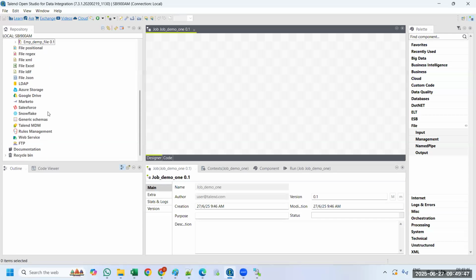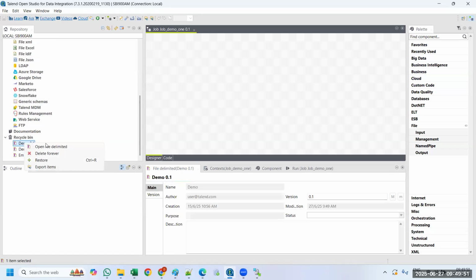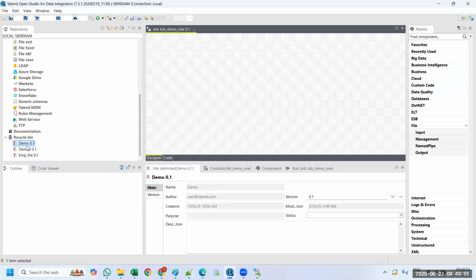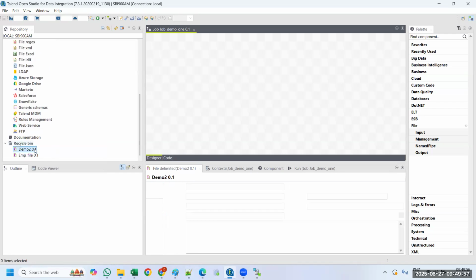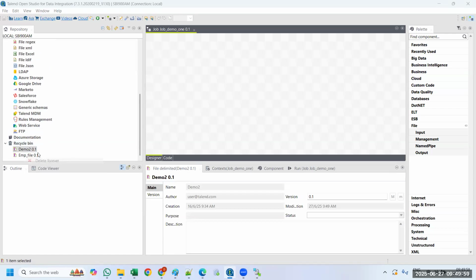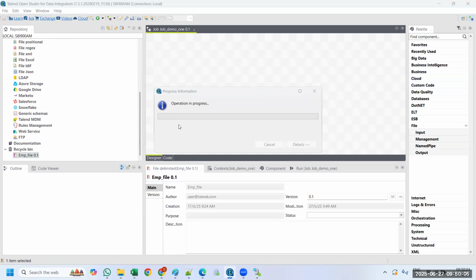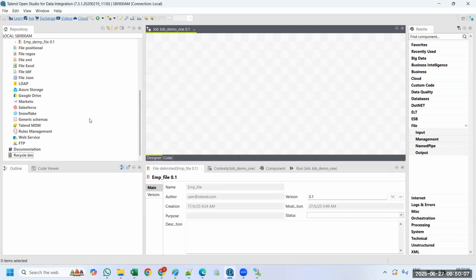Is it deleted permanently? No. Here also we have a recycle bin. If we want to restore, okay, restore. If we want to delete forever, okay, delete the files forever. Yes. Okay, now this is the file.